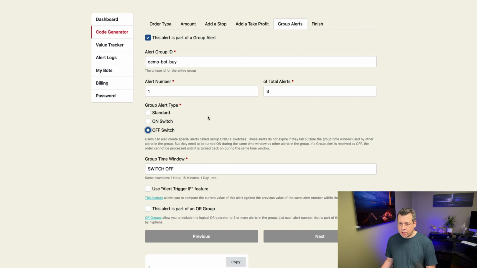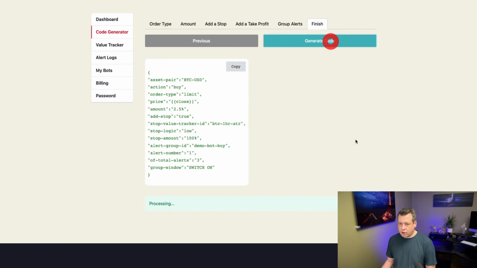And we're not going to change the alert number or anything, because anytime you use a switch, you want to use the same exact alert number for your on as you do your off. And you can have as many switches in your group as you want. Just make sure that for each switch, you use the same alert number. And so I'm going to click next and generate code again.